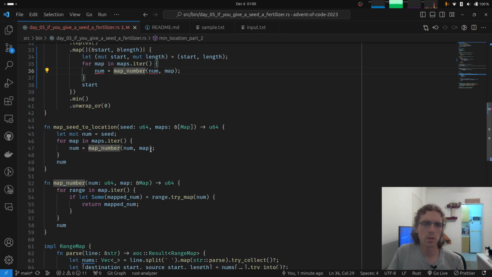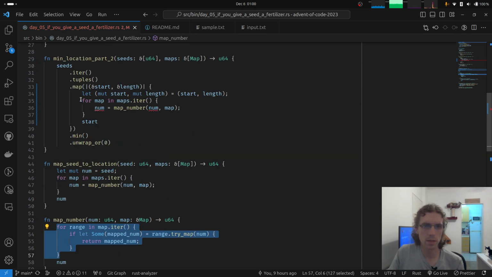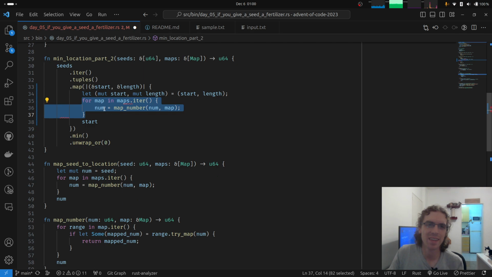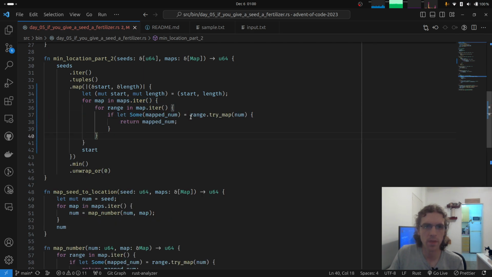So we are gonna also do this iteration over ranges. Let's see what happens. No, I removed all the loop. I meant to put it inside of the loop.